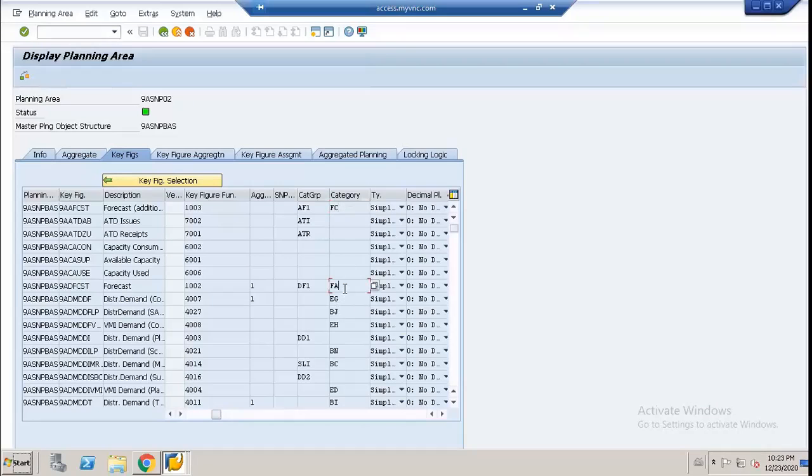FA category. At the time we are releasing the forecast from DP to SNP, we select the category as FA category, which means that whatever the category falls under the FA, those are all the forecast values. In the SNP, it's going to be stored as a forecast. This is SAP recommended standard.